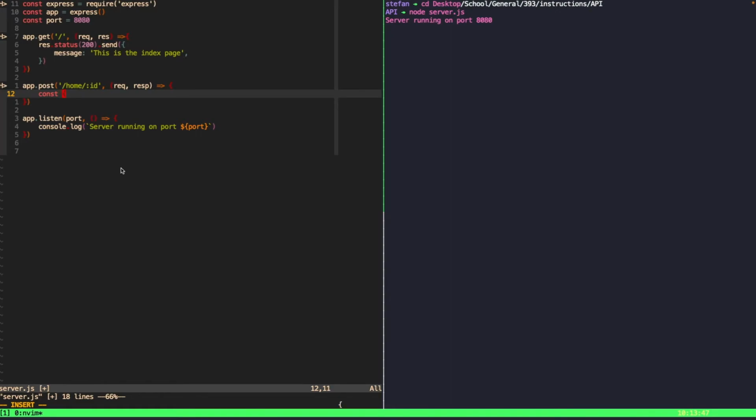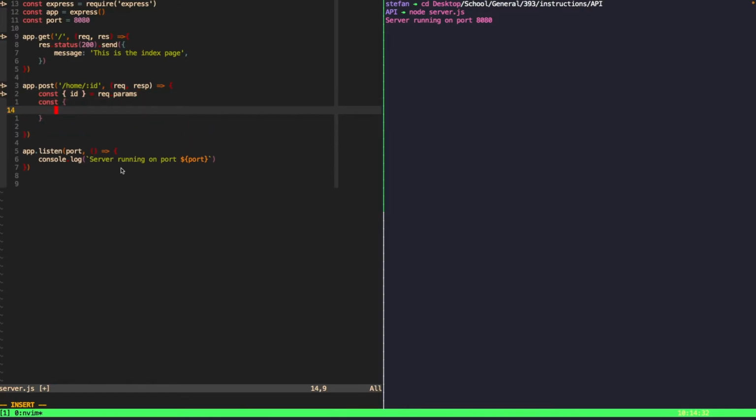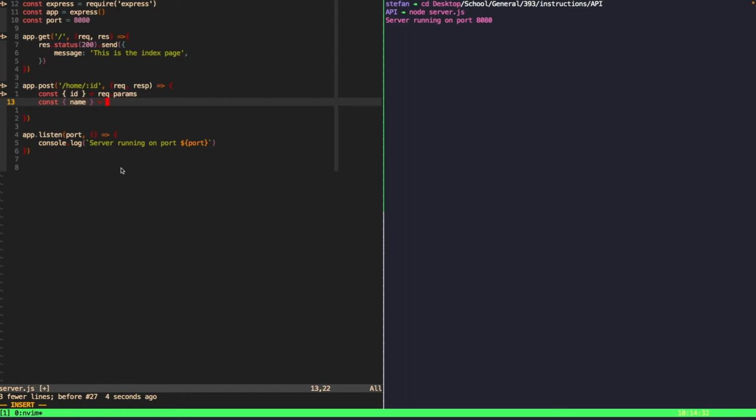Our actual values here, so we're going to say const id, and we're just going to pull it from our request. So it's going to be in our parameters. So we'll just say id is equal to req.params. And so now we need to get, we're going to call it name. We're going to say const name is equal to, and now we have to pull this from the body of a request, because, like I said, it's not shown in our request parameters, in our URL parameters.